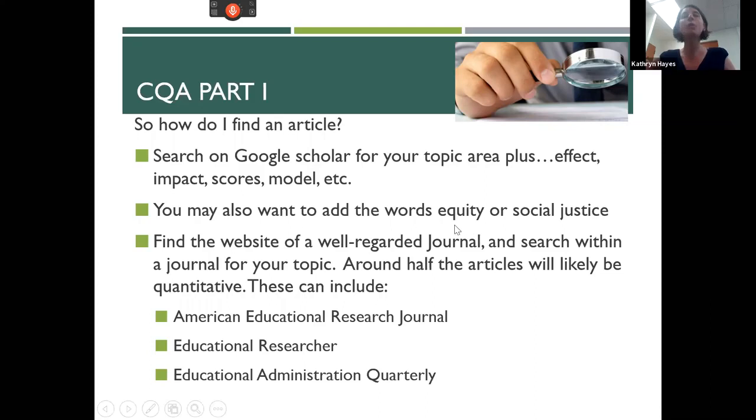Of course, you may also want to add the word equity or social justice into your search because those terms might get you the kinds of research you're looking for.